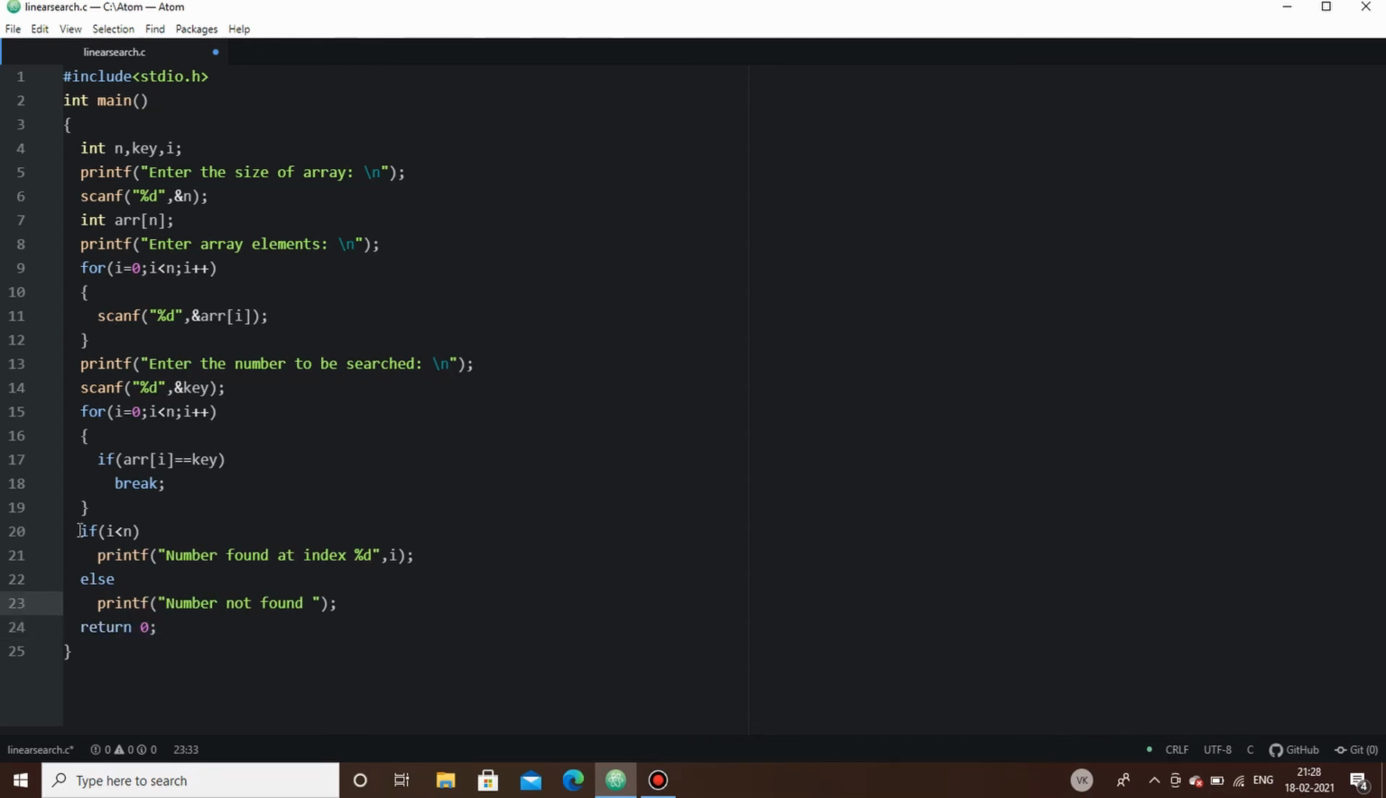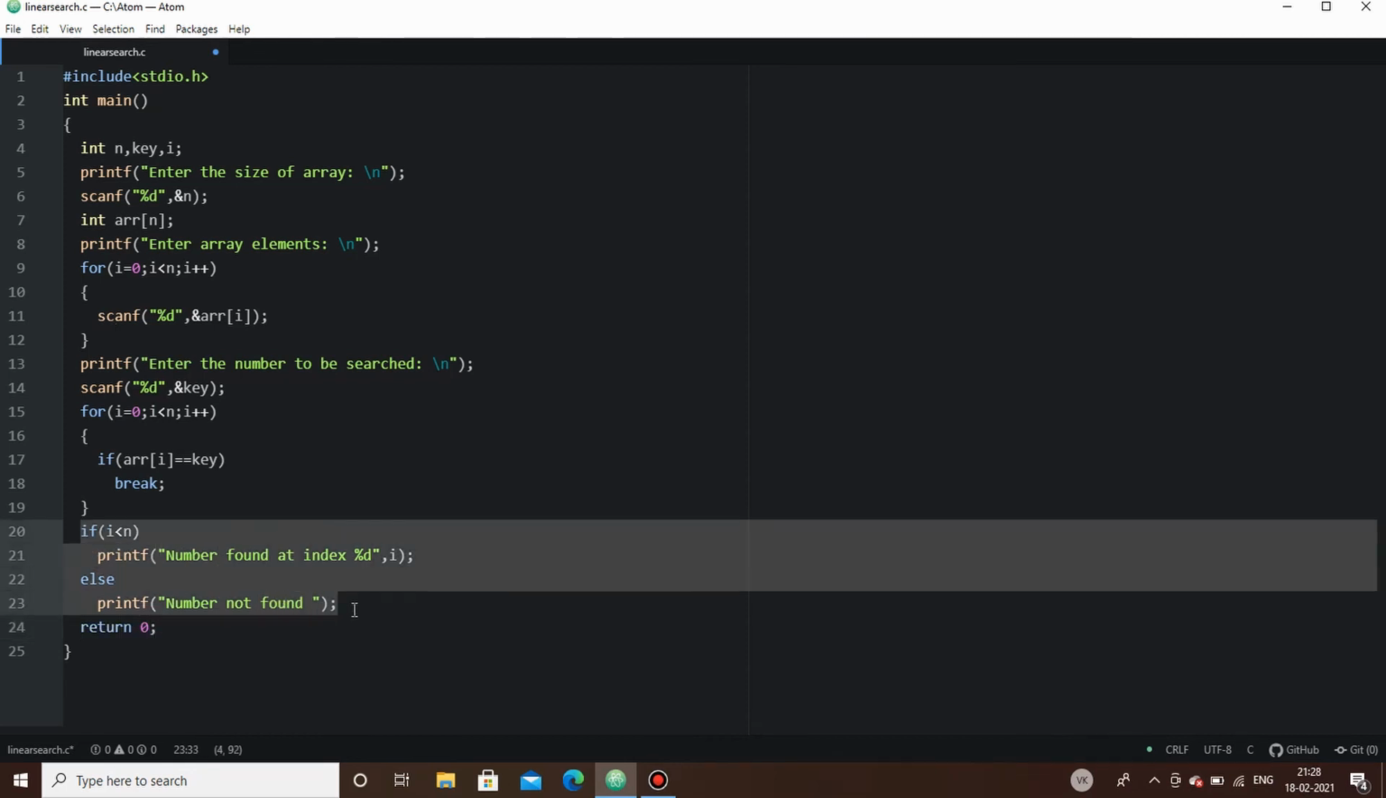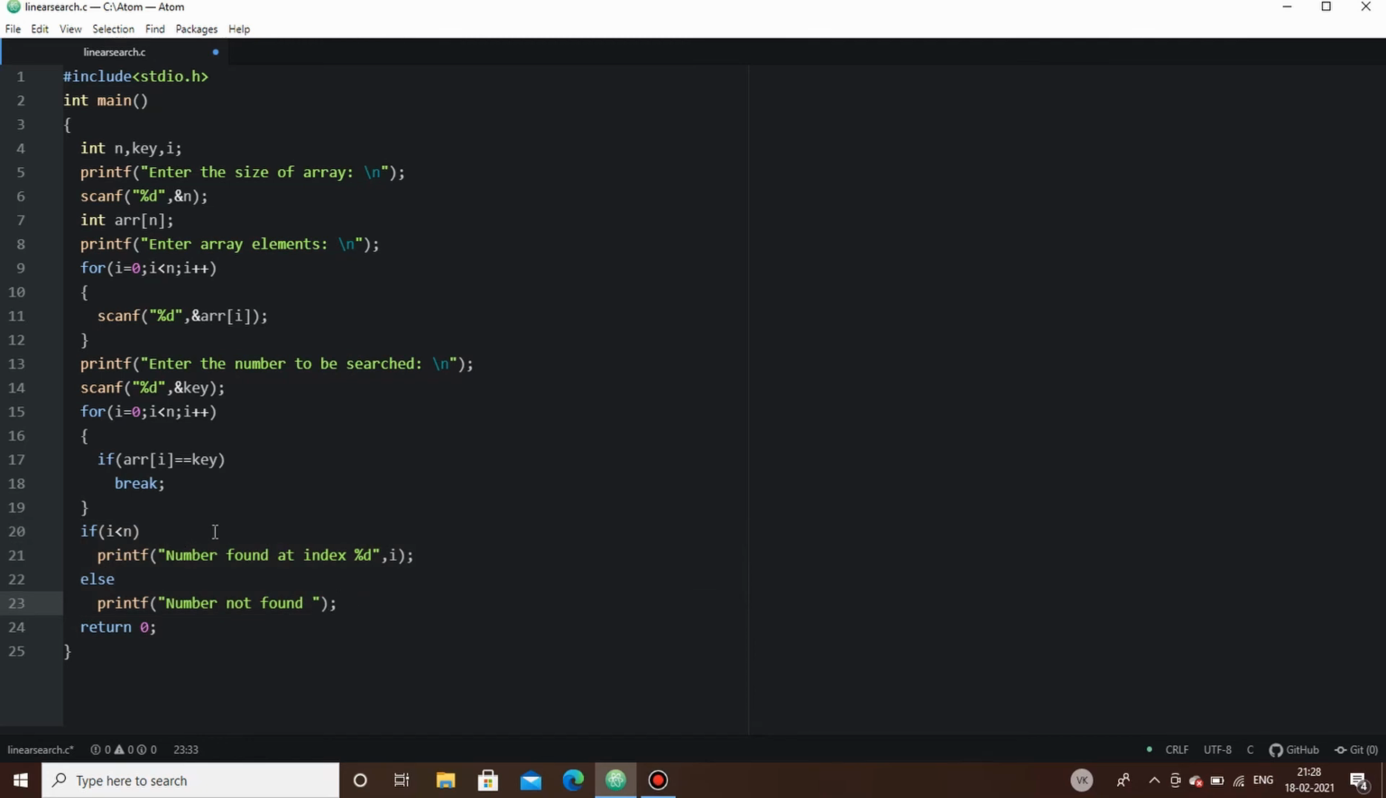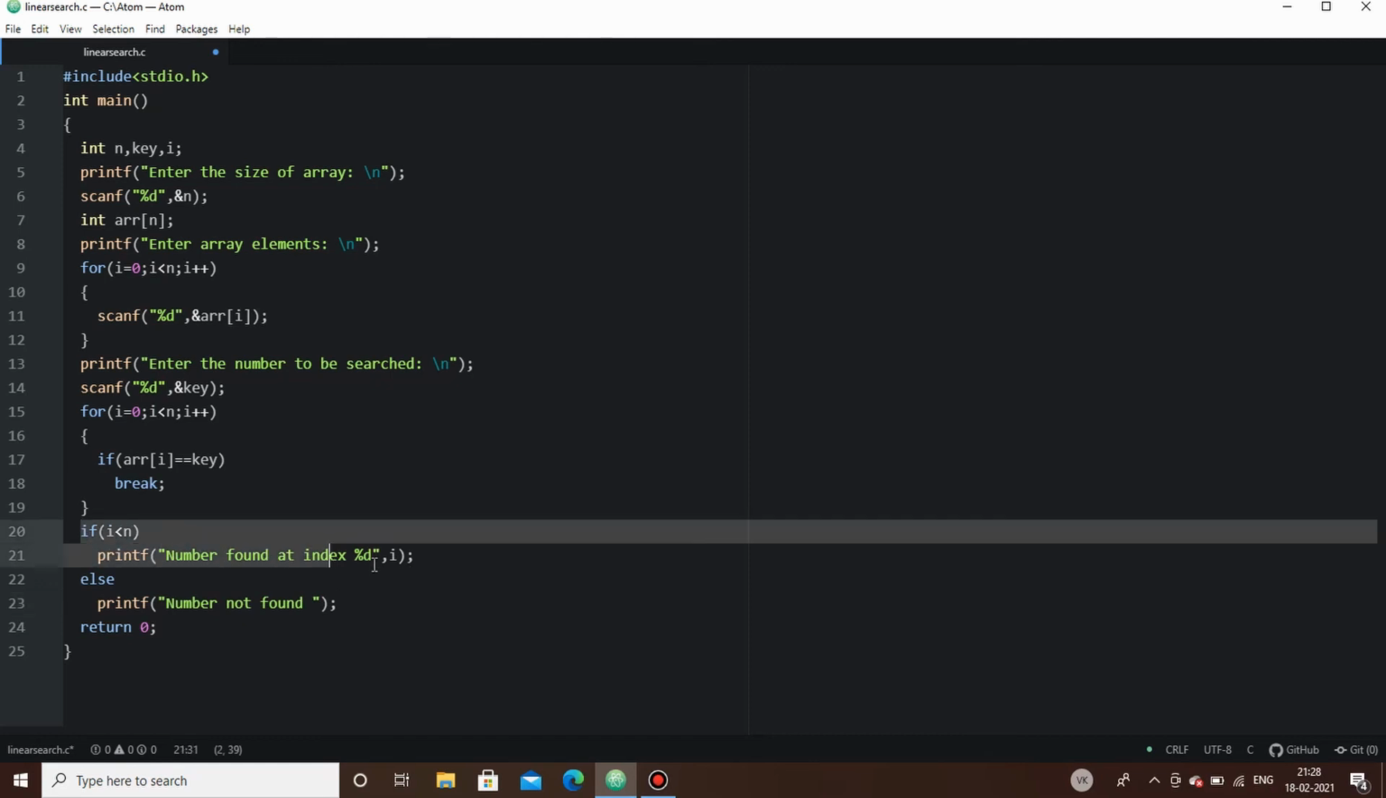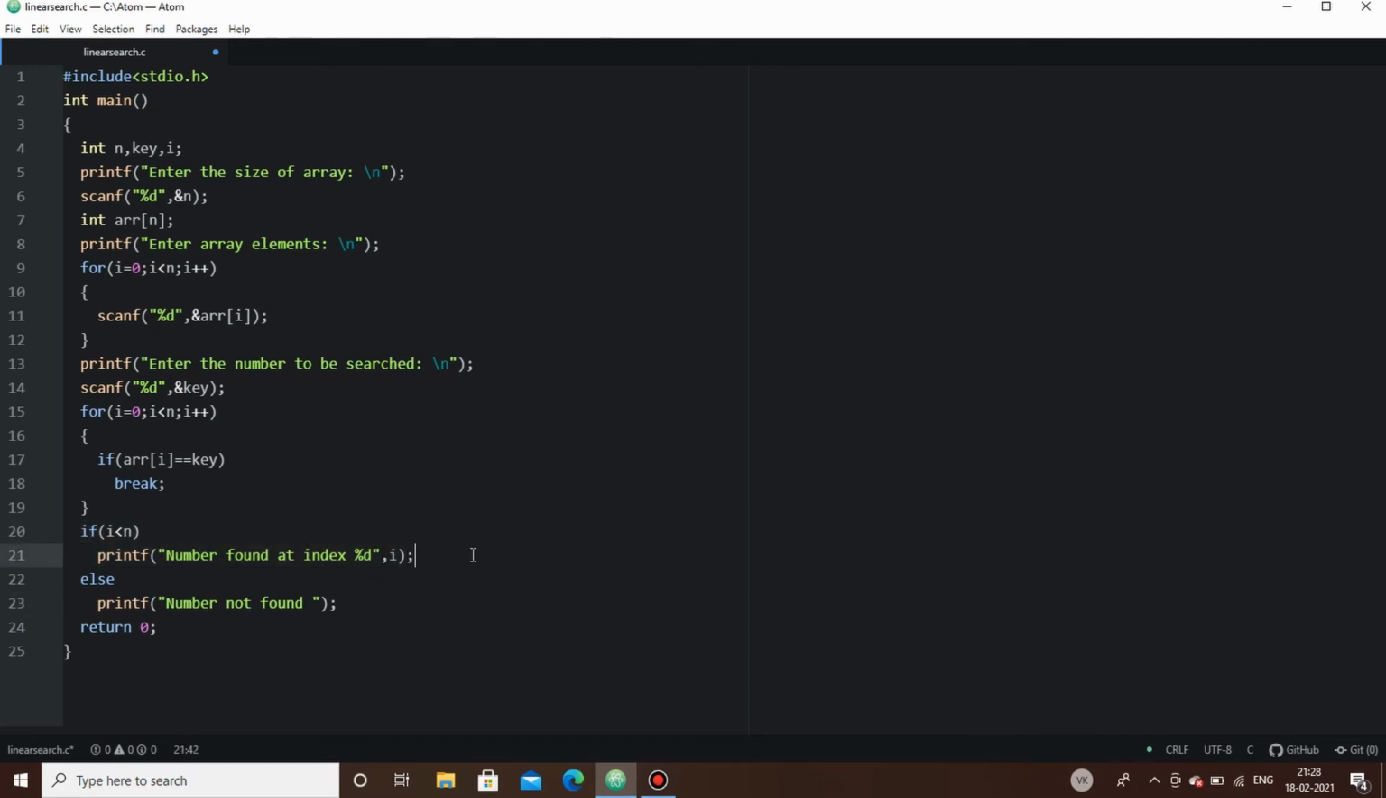Now the reason why I wrote these 4 lines is, if an element is found in the array, the maximum value of i that it can be is n minus 1. So if the value of i is less than n, then only there are chances that element would be present in the array, and this is what this statement is doing. It is printing the index number, and else it's pretty much obvious that the number is not in the array. We will check it once.